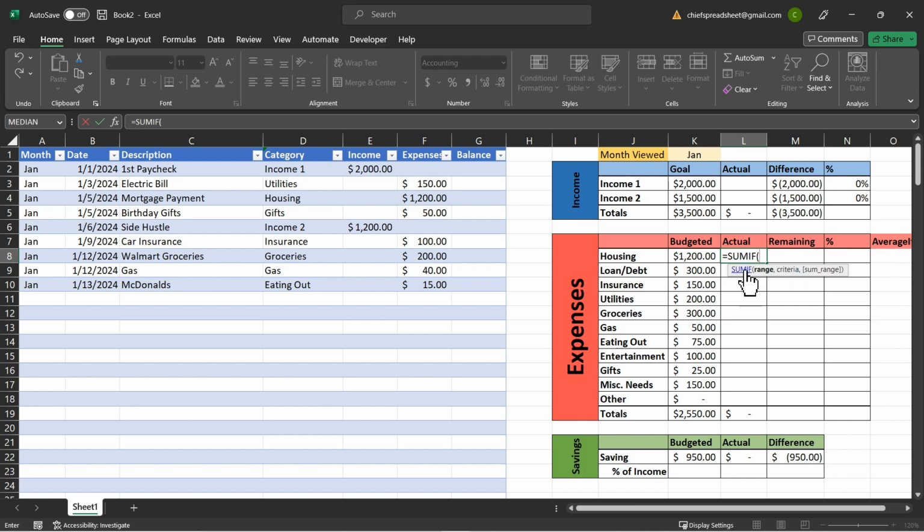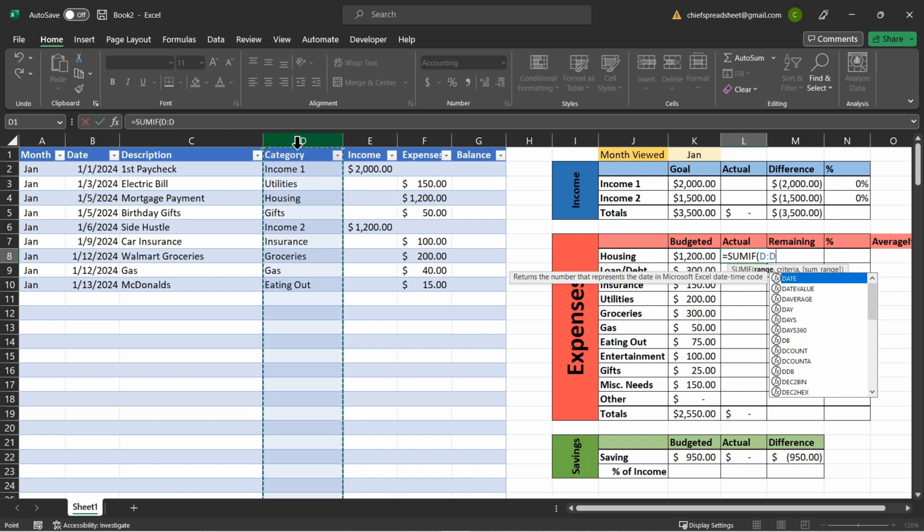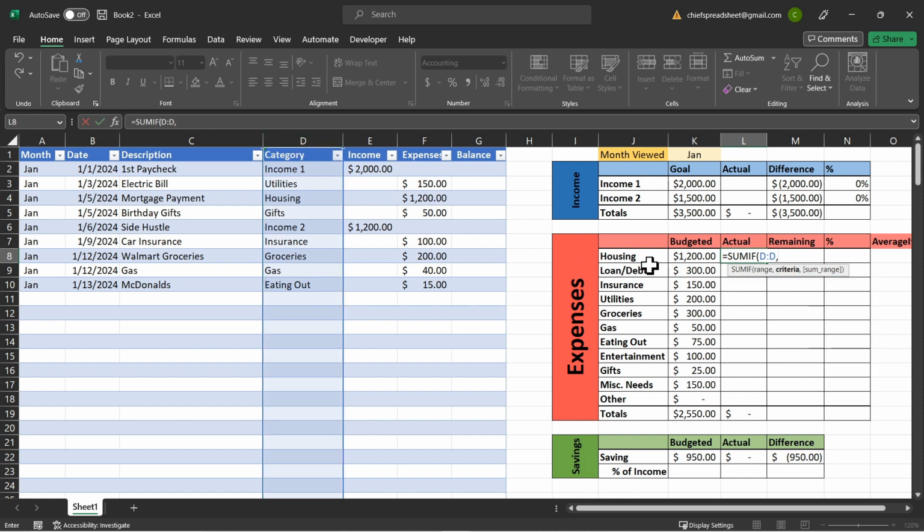So for this range, we want to select where we want the criteria. In this case we want to add up everything that is labeled as housing under this category in our sheet. So I'm going to first click on this column, the category column, hit comma, and then for the criteria, I'm going to select cell J8. I could just type in housing, but I'm going to select cell J8 because it has housing in there for me. So if I were ever to change this housing row into something else, then it'll search for that automatically.